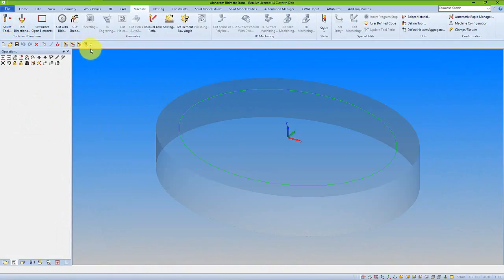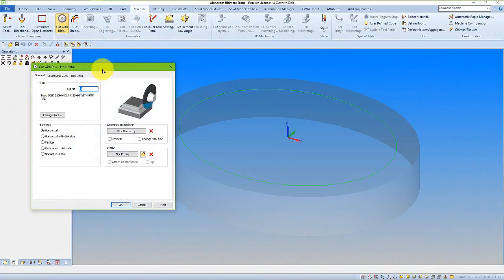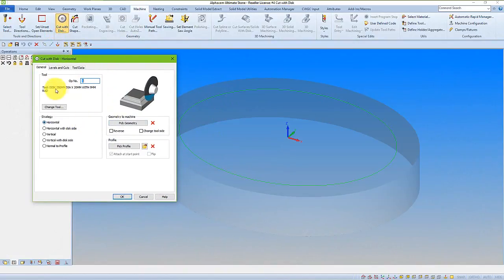That's my disc tool, and now we go to cut with disc. So here's the new dialog. Obviously the tool selection here. We'll look at the strategy in a minute. The first thing we need to consider is the geometry and the profile.